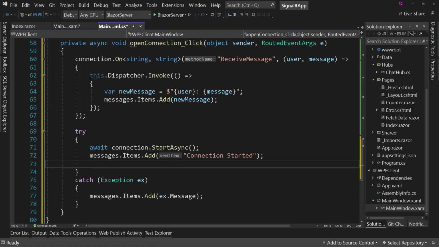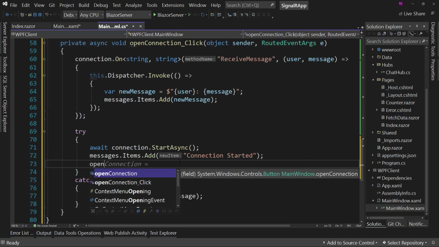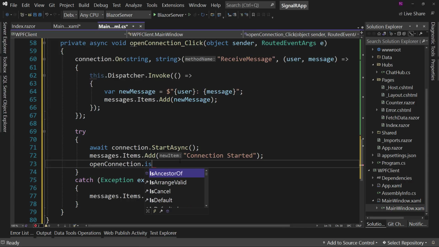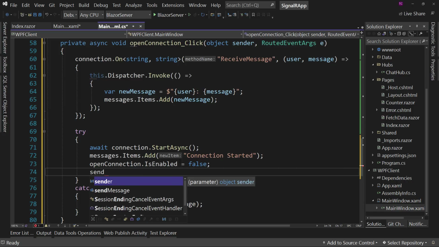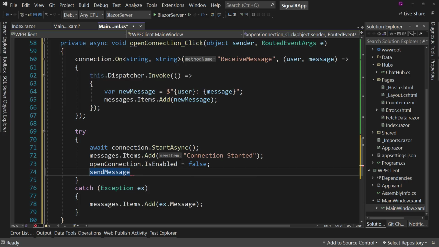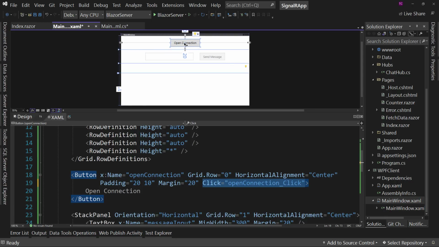And then we're going to say open connection dot is enabled equals false. So the connection is already open, so we're going to make sure that button is disabled so you can't try to open it again. But then we're going to say send message, which is the other button, is enabled equals true. So that button will be enabled. So the open connection button will be disabled.